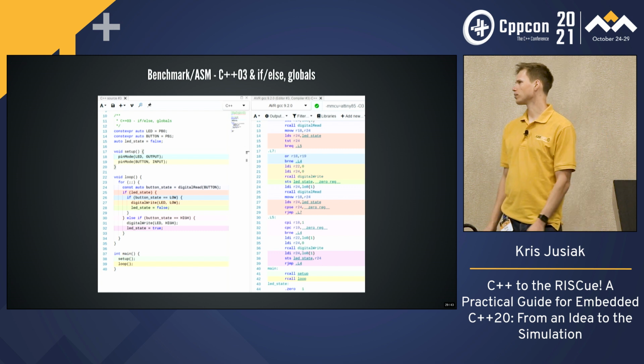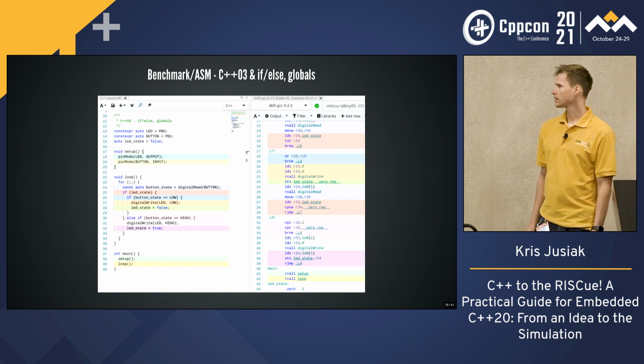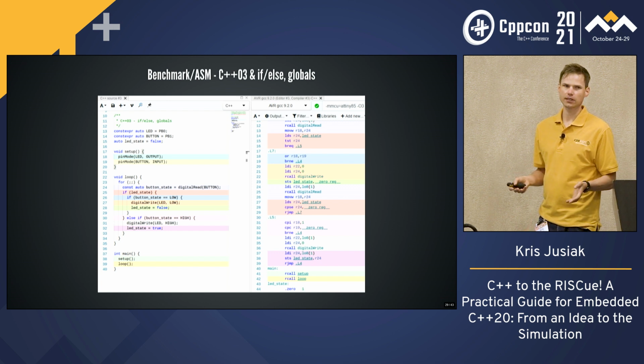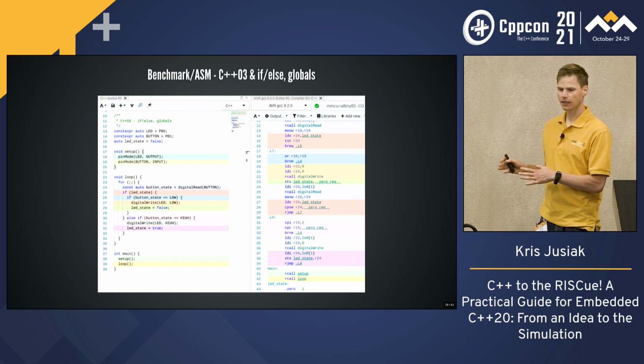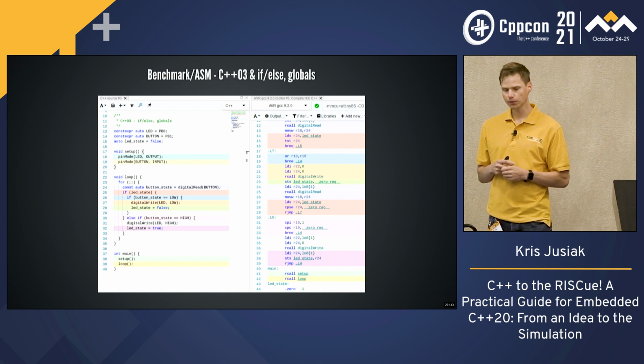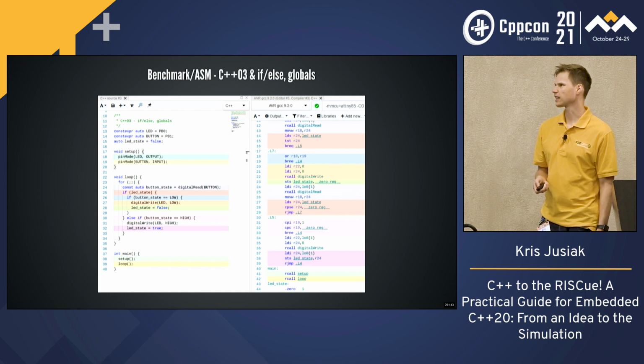I'm not wanting to claim here that less assembly is always faster, because that depends on the instructions you have and pipelining. There are reasons to think that smaller assembly might be faster, but that doesn't necessarily have to be true. But in our simple example, that's true. So that would be the C++03 implementation.